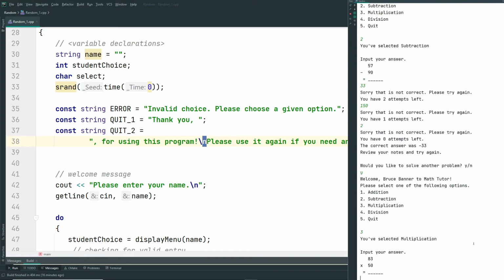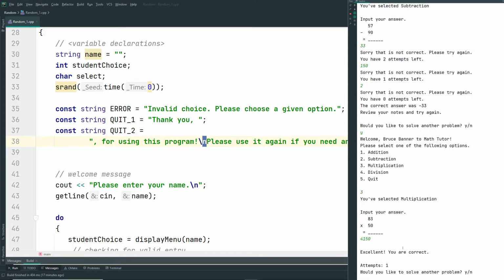multiplication. So I entered multiplication and it says input your answer. Let's go ahead and do it right the first time. 83 times 50 equals 4150. Boom, excellent, you are correct. Took you only 1 attempt. Would you like to solve another problem? Let's go ahead, press yes.